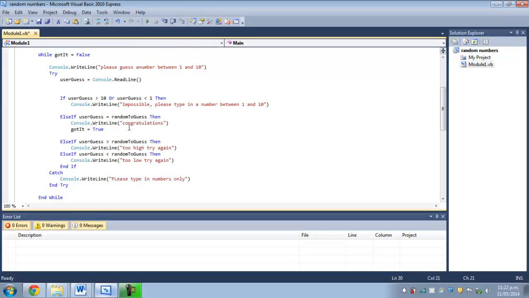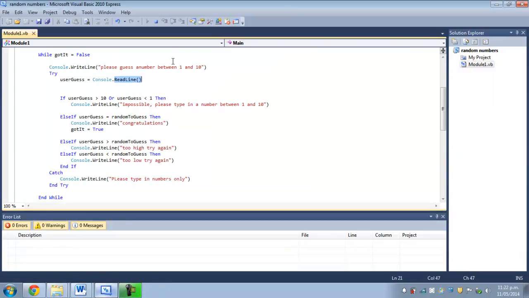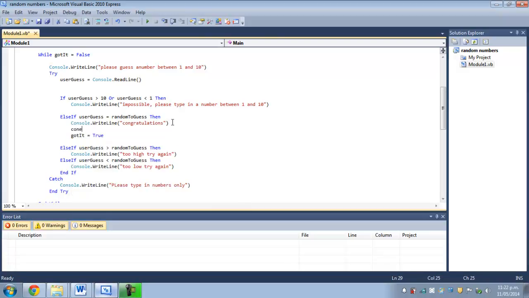The problem with that is that when we have the correct answer, there is no Console.ReadLine, because this is where the ReadLine is occurring, which is not after it's been guessed. For instance, if we go through and type in the correct number, we get 6, but we actually don't see the congratulations message. So I'm going to put a Console.ReadLine in here as well.